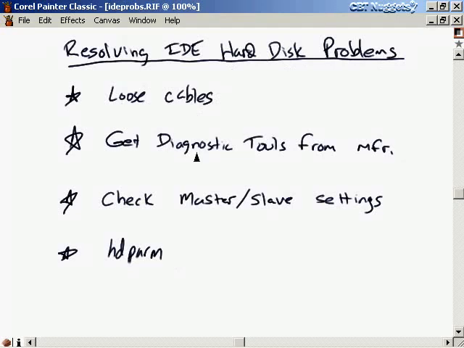Another thing that you can try is to get diagnostic tools from the manufacturer of the hard disk. So go to the manufacturer's website and download some stuff, and that stuff will be the diagnostic tools, and it should typically all fit on a floppy, and they'll also make it so the floppy's bootable. So you can stick the floppy into your computer and boot up your system, and then it'll boot you into the diagnostic tools for that particular disk.